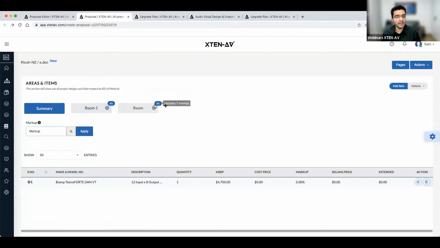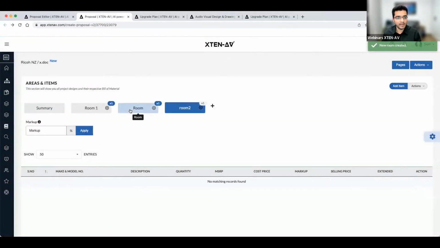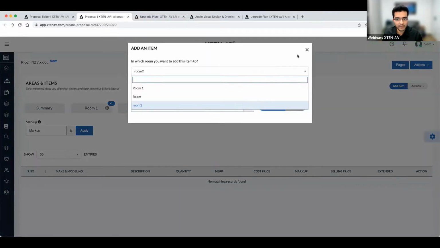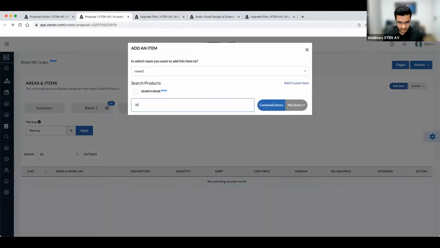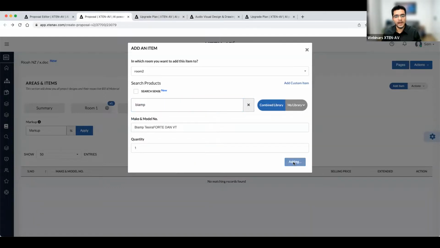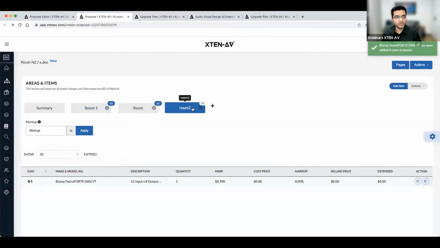As you can see, you can add more rooms in here by clicking on the plus button, and just give it a new name for the room. And this is how you can add rooms. And within each room, you can add a new product. You can select which room you want to add a product to, click on add item, click on whichever product you want, and click on add, and then it will be added to your room. So that's how you add rooms and stuff.